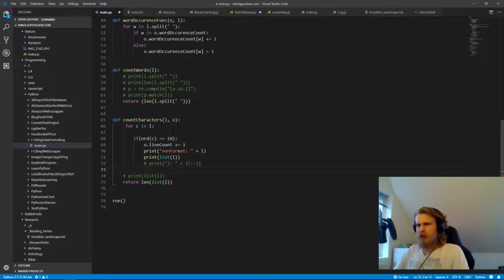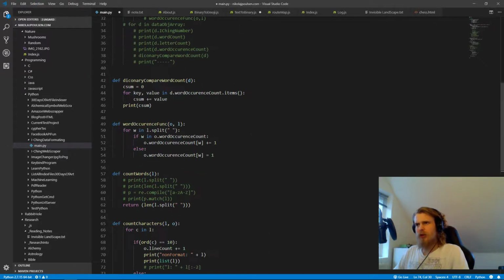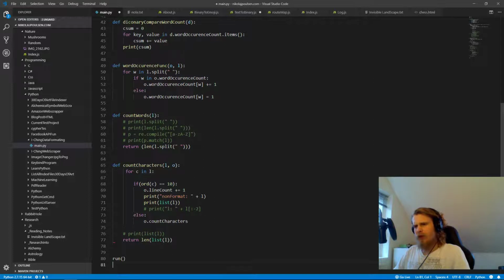Then we don't need this, but what we need, I guess. I guess I could do an if else here, because I don't want to count the line separation as a character. So maybe I can do something like o.word count, or count characters. Is that it? Letter count. I guess I could also call it character. This is where it's maybe somewhat difficult.